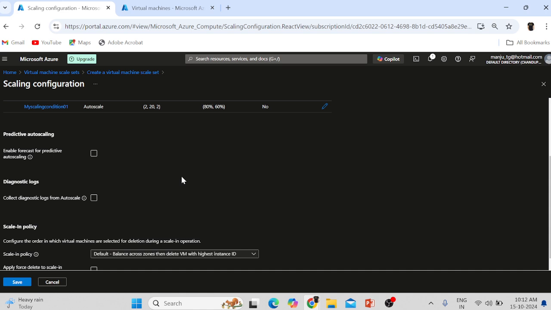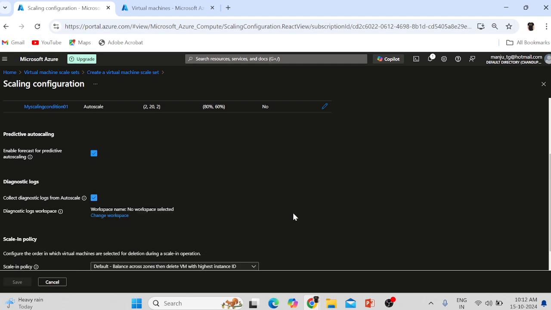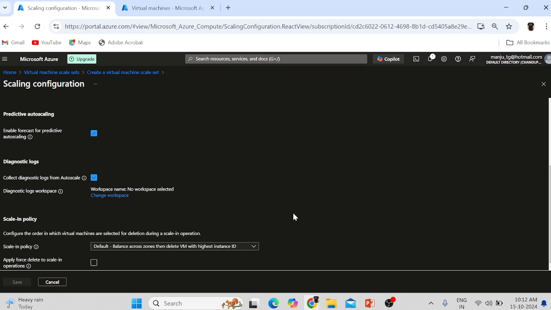So based on that, it will also help you predict the auto scaling, how many virtual machines it can go up to. That prediction it will do. Okay, you can select that. And diagnostic logs you should always enable, so that you will know at what time how many virtual machines got increased and how long it took. All those things you can see.